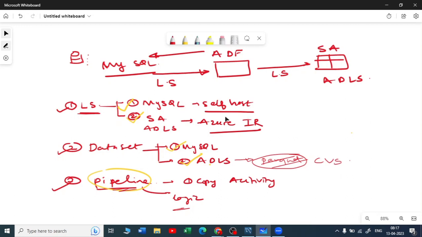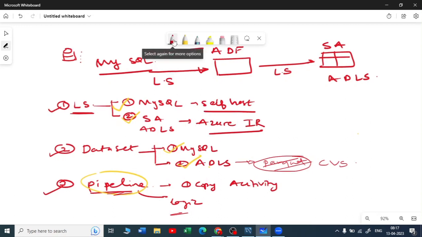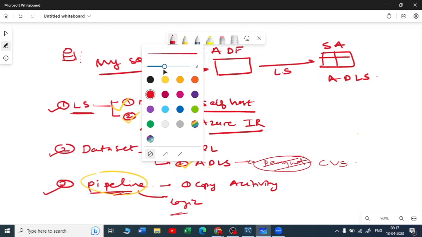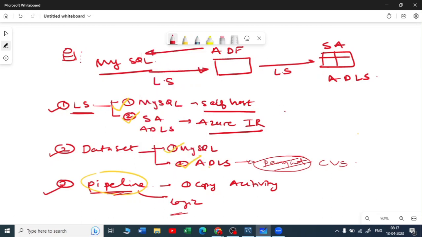Why are we changing the Parquet file to CSV? The reason is, when you are working on ADF and you want to convert to a Parquet file, it should not contain any columns with a space. Suppose you have any column with a space, it will not convert to a Parquet file. So that's why I am changing one of my datasets from ADLS to CSV.